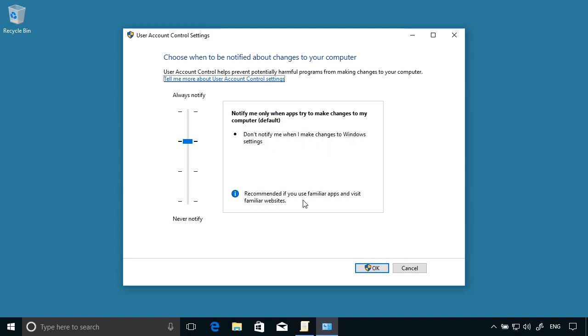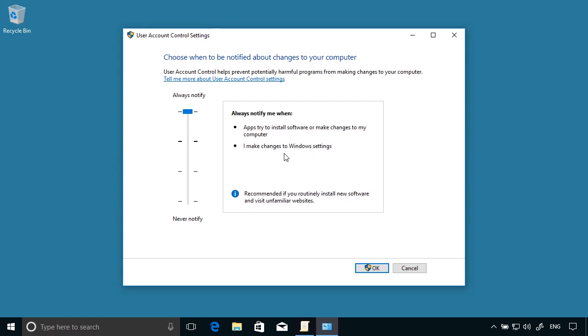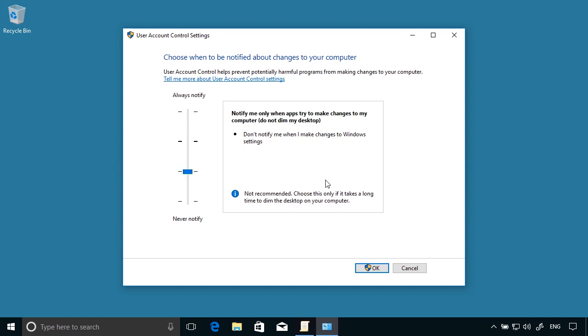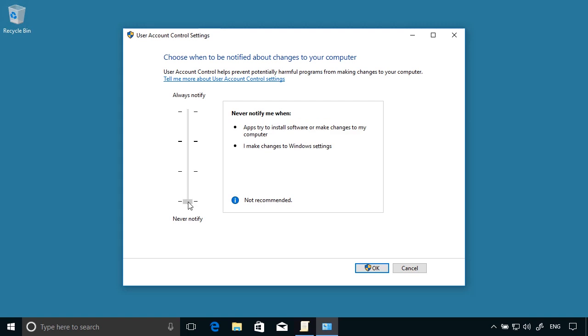So that's recommended if you're working with fairly standard websites with which you're familiar and you're not installing a large number of downloaded apps, or even any downloaded apps. I can change that very easily by scrolling up here and say, pretty much if I do anything, notify me. And down here say only notify me when apps try to make changes to my computer, but don't dim my desktop. In other words, let me carry on working. Or I can just turn it off completely. Now, I wouldn't recommend that.